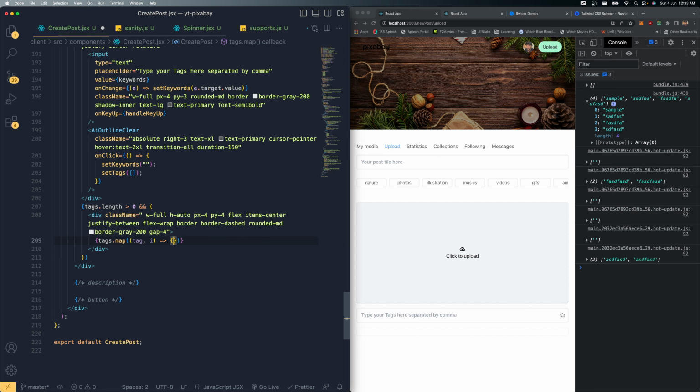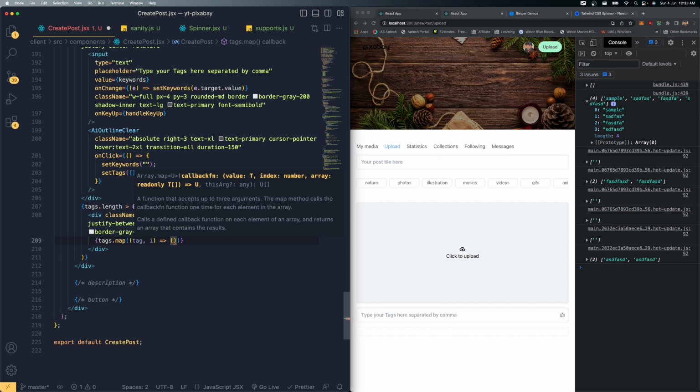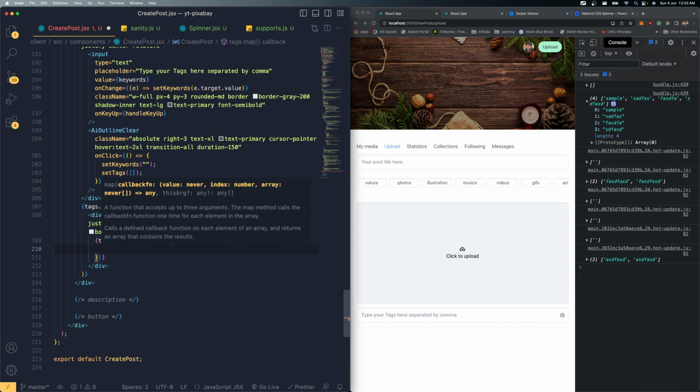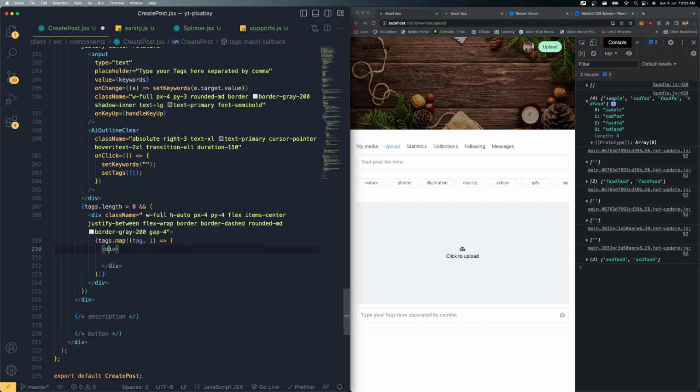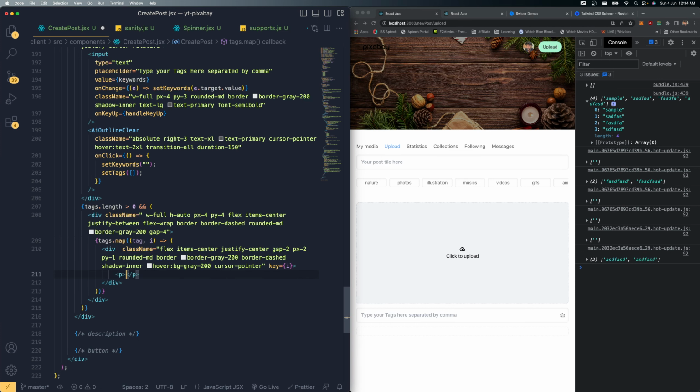open it, and this should be the normal brackets for rendering the component, not the array, not the normal parenthesis, functional parenthesis. Enter. And here I'm going to bring that division. And for this key, I'm going to use that index for unique key, and for class name, I'm going to bring the class name for it, because inside this division I'm going to have two different things. One is that paragraph to display that tag name, tag, and another one is that icon, the close icon.